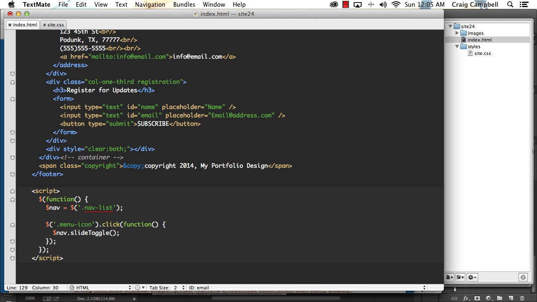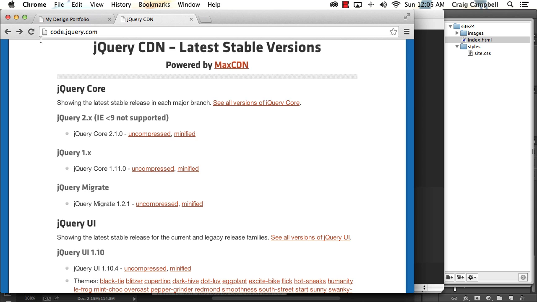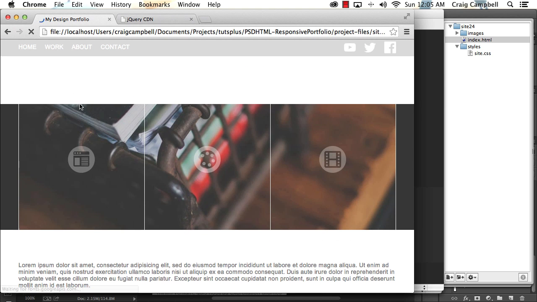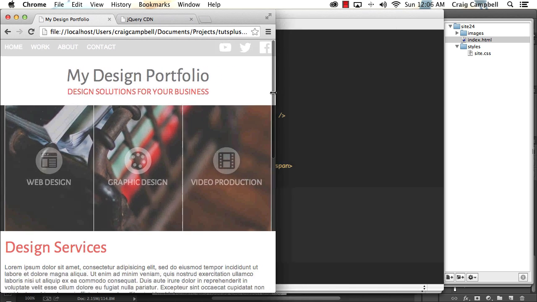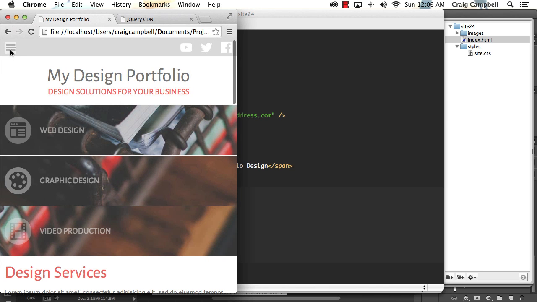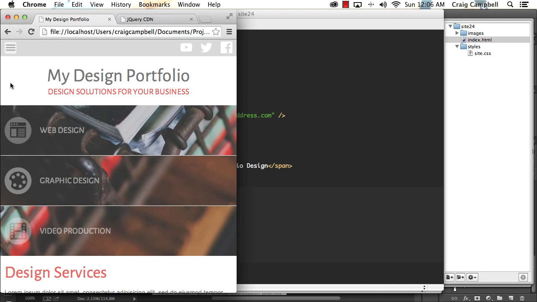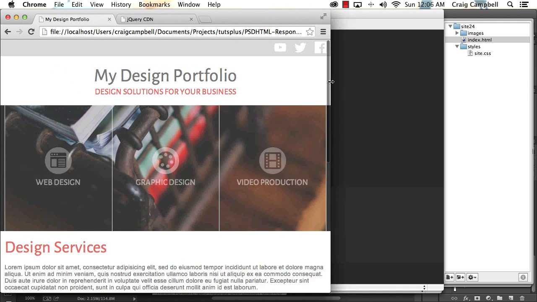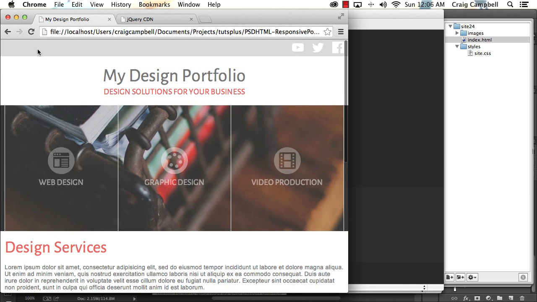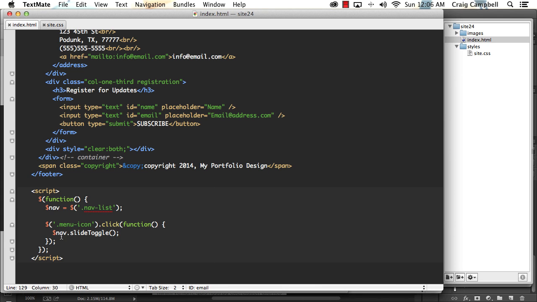So let's see if that works. Save it, jump back into our page and refresh it, and then we'll resize it until we can see our menu icon there. And now when we click on it, it expands open, and we can click on it again to collapse it. The problem now is if I resize my browser up, that menu icon disappears, but my menu doesn't come back. So we're going to create some more jQuery to make that happen.